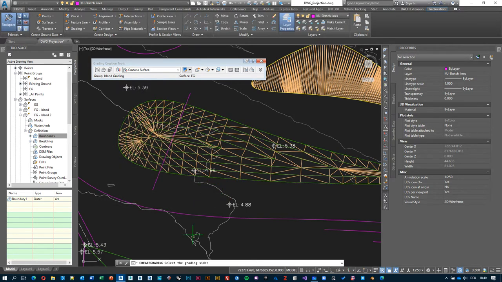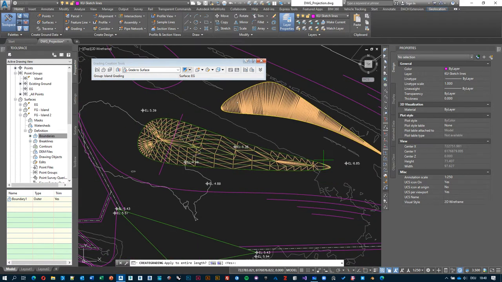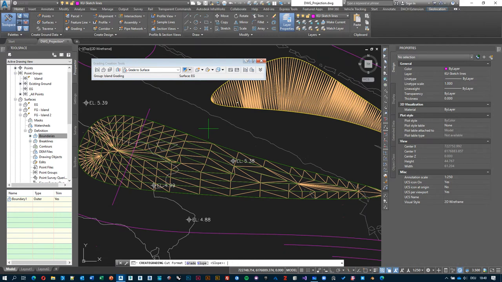Okay, which side do I want to grade to? Towards the inside, I already have my surface that represents a hill, so I don't want to touch that. I want to grade outside, so I just click here. They want to apply it to the entire length. Yes, of course. That's what I care about in this particular case.